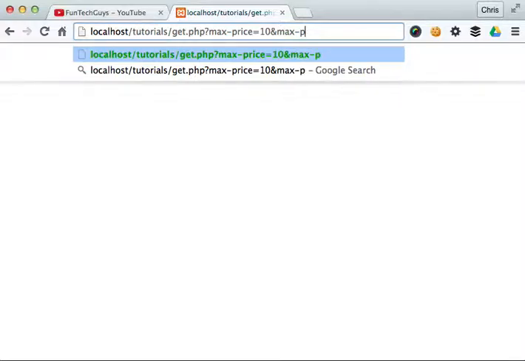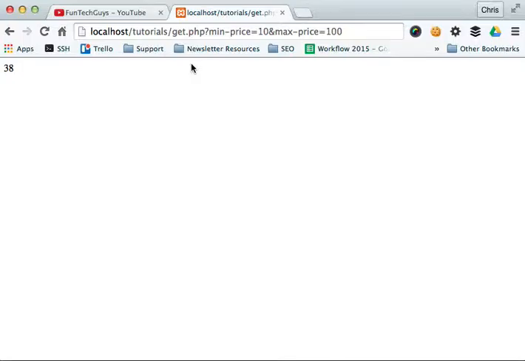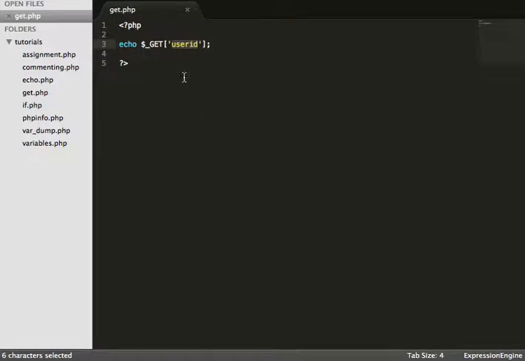okay, I've done that wrong. I've got max price equals 100. So let's change this to min price. Now before I hit enter, because obviously we've got no variable name called user ID now, I'm just going to change this quickly. I'm going to say max hyphen price.